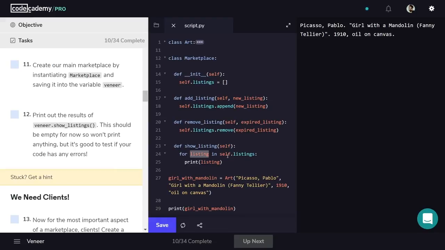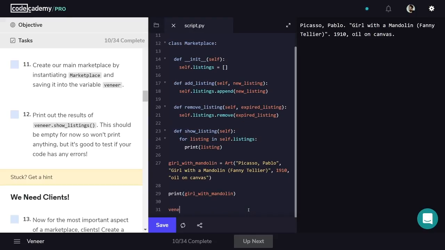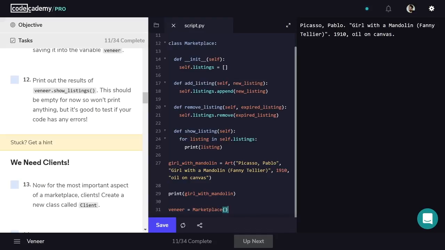Just like we did with art, we'll need to instantiate a new Marketplace object and save it to a new variable. Because the constructor for Marketplace has no parameters, we don't need to pass any information in. So at the bottom of our program, we can define Veneer as a new Marketplace. And again, we don't have to pass anything in here.